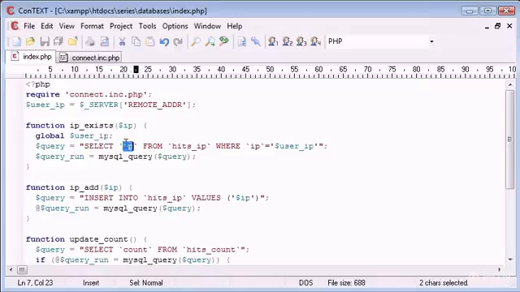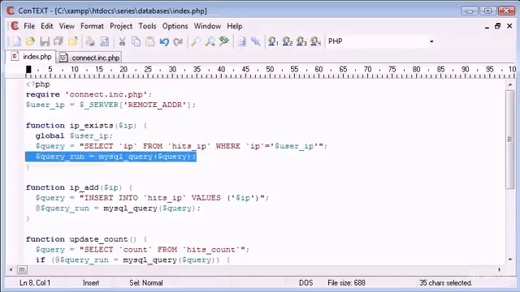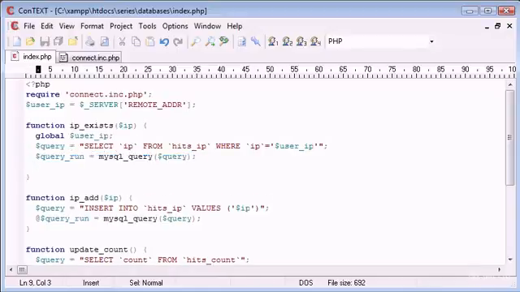Okay, so this function is going to select an IP address, which we don't need to do. We could have selected star, but I've just specified it, from the hits table where we've already got one IP address, which is 127.0.0.1, where the IP equals my current IP address. Now what we can do is run the query and return the number of rows returned. If the rows returned is equal to 1, this means that the address already exists in the database. If we return 0 rows, so no rows, then the IP address doesn't. And remember, we do this using the MySQL num rows function.